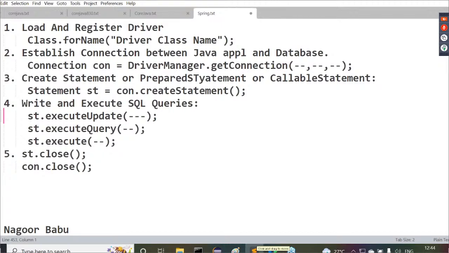Inside the Spring Framework, the Spring JDBC is providing the solution for this. It is not required to write all these instructions. The boilerplate, repeated code is abstracted. Abstracted in the sense of hidden. The Spring Framework hides all these things, exposing only one step. What is that step now? That step is nothing but write and execute SQL queries.